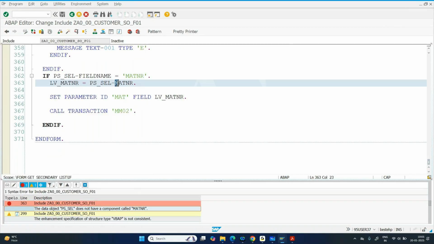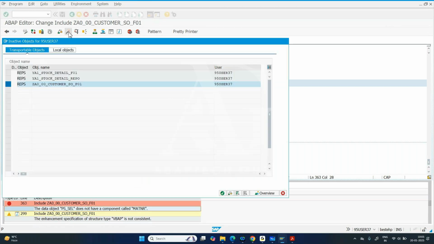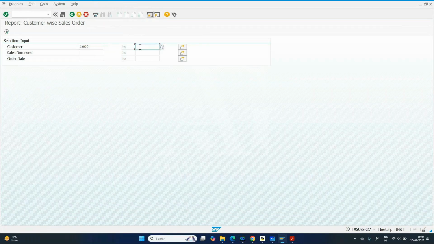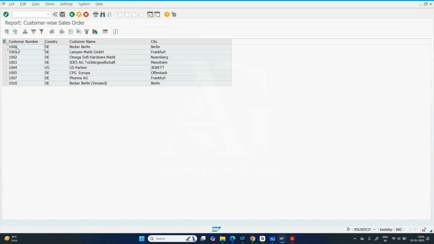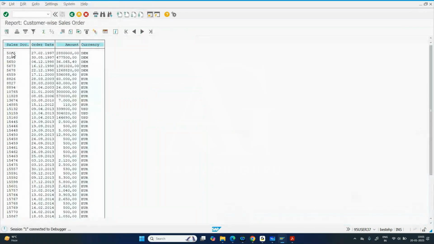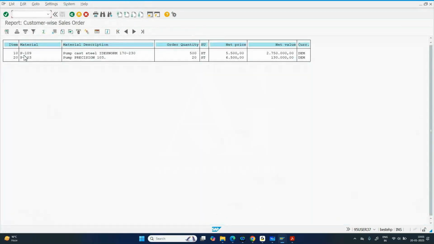Sorry, it should be value. If I click on execute, double click on 1000, F8, double click on 5045, F8. Now we are going to double click on the third list. Double click.